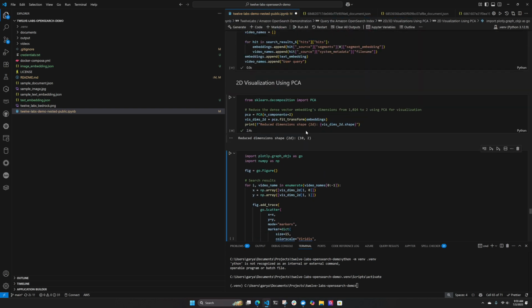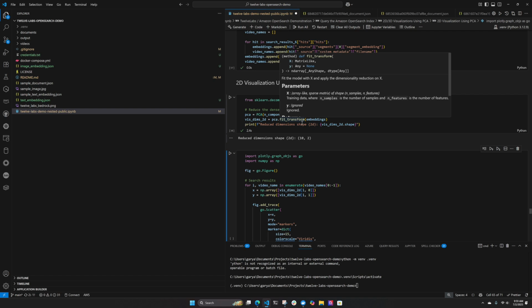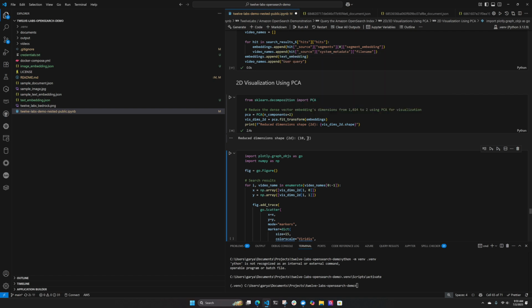So I ran that. Obviously we had 10, right? We had 9 results plus the search query, that's 10. And we know that they were 1024 dimensions, so the shape would have been 10 by 1024. We've used PCA to reduce that down, so I still have 10 embeddings, but now there's only 2 dimensions.